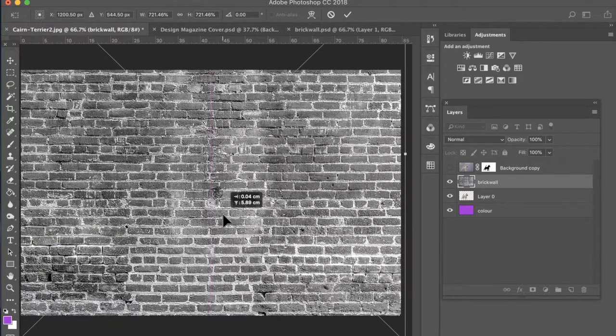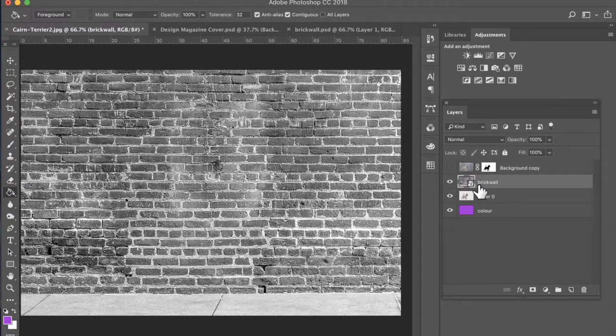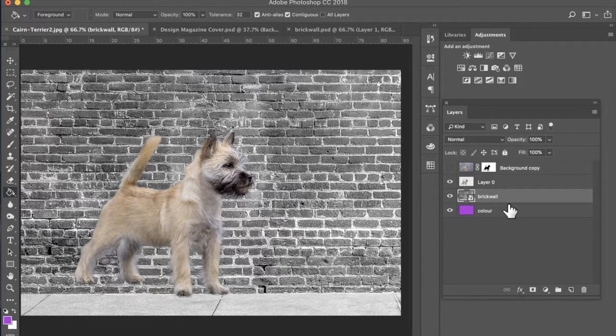Now I do want the sidewalk at the bottom for sure. Now that I have filled and I've committed to the size, I'm going to hit Enter, or on a Mac, Return. And as you can see, it's in front of my dog. So what I'm going to do is, again, take this brick wall, drag it below the dog close crop layer, and look at that. That's a pretty nice looking image, close crop on this brick wall.